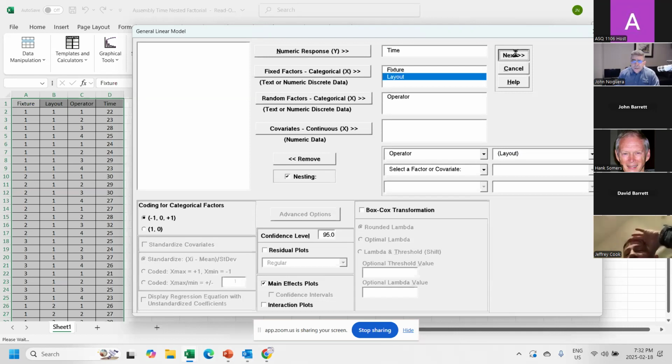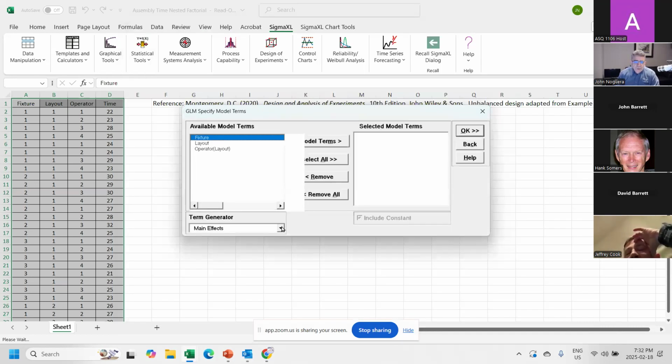All right, so in the next slide, what I'm going to do is ask for main effects plots.